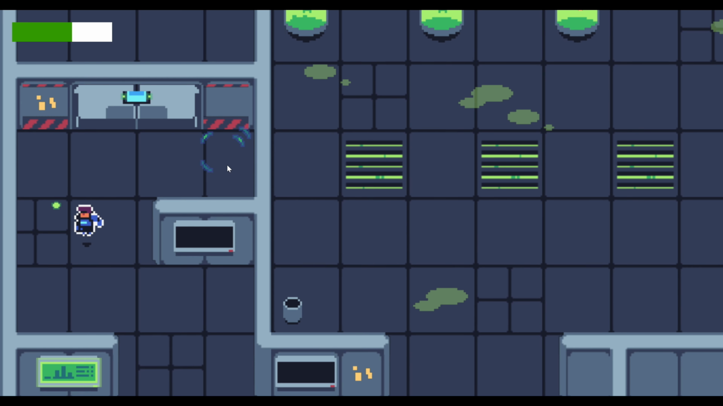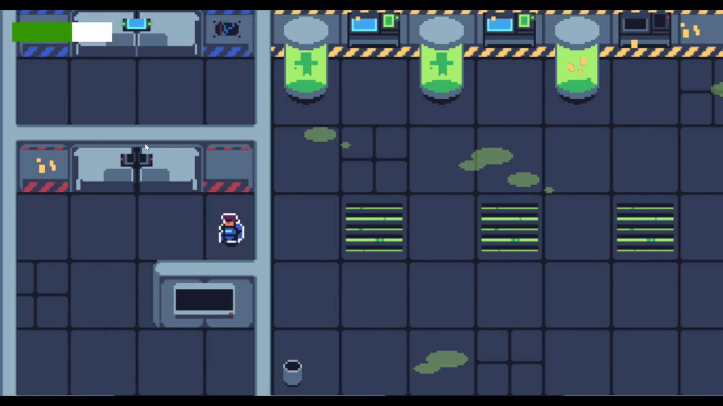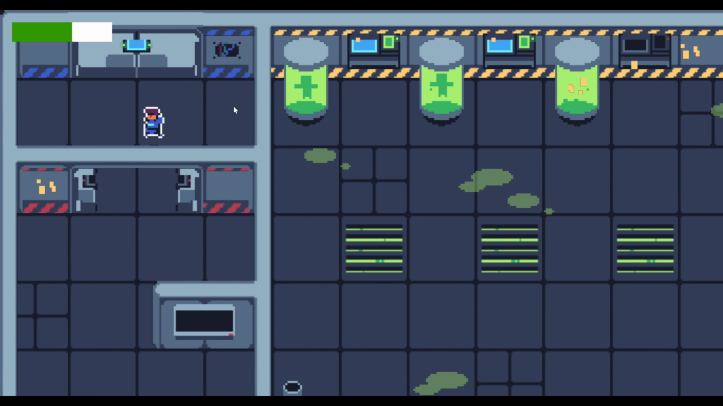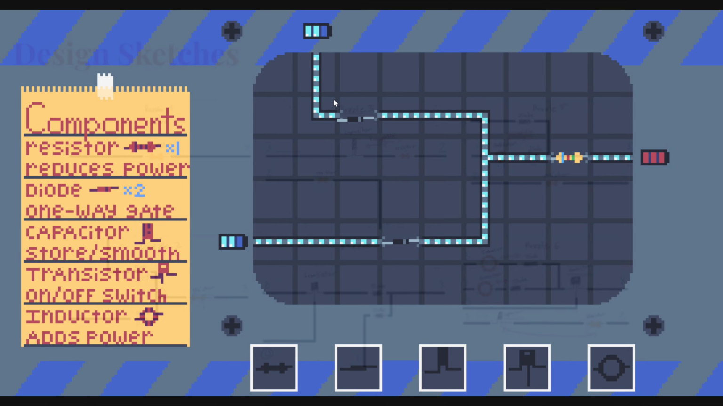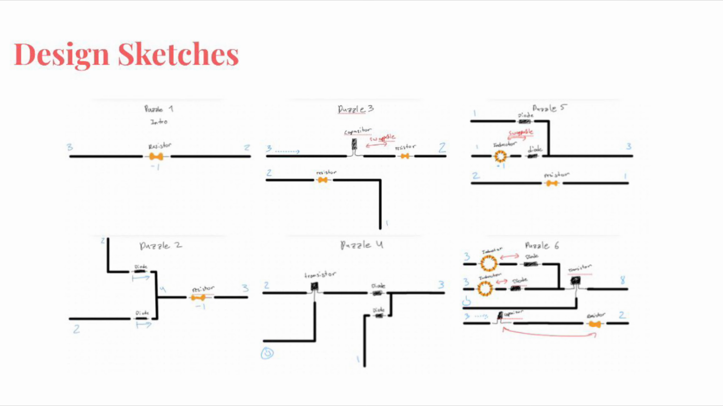Once you defeat the last enemy, the door will open, allowing you access to the wire puzzle. As you can see, this wire puzzle is more complex than the last and involves using new components. This is how we do our teaching method. And here you can see the 6 different wire puzzles we designed for our game.